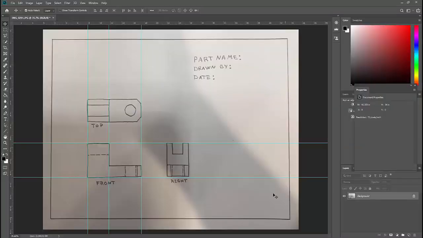Again, what you're turning in is simply a hand-drawn sketch, and you're going to just take a picture of it with your iPad and then upload it to Schoology when you finish.